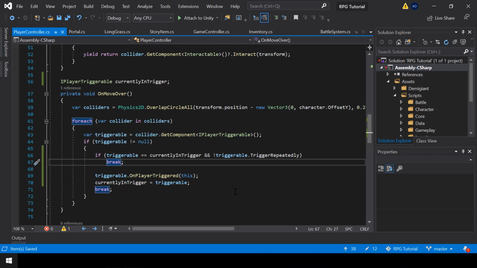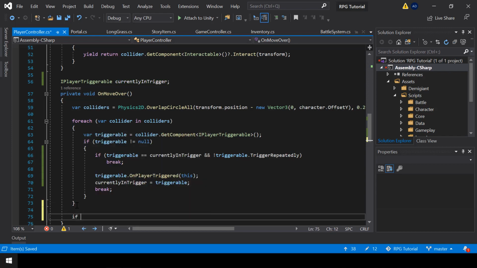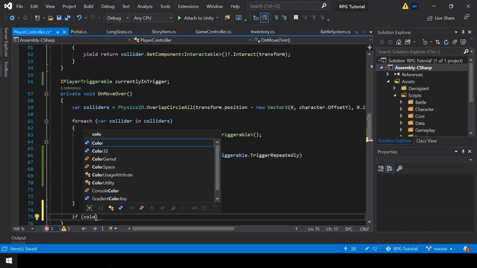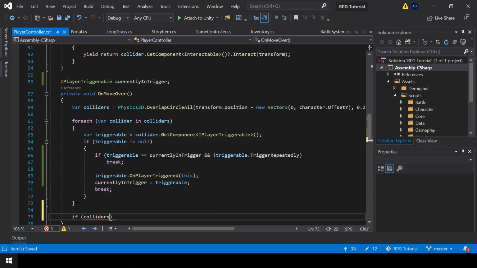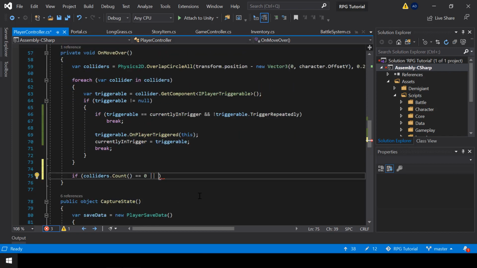And finally, we also have to clear the currently in trigger variable when we go out of the current trigger, right? So at the end of this function, I'll check if colliders.count is equal to 0. So that means there isn't any triggerable object on that tile, right? So if the count is equal to 0, or if there is a triggerable object on the tile, but if it's not same as the current one, even then we can clear the currently in trigger variable.